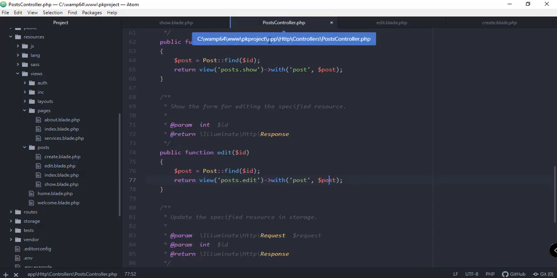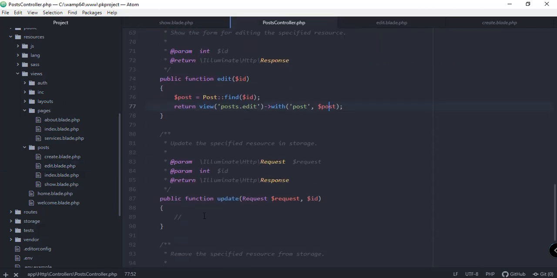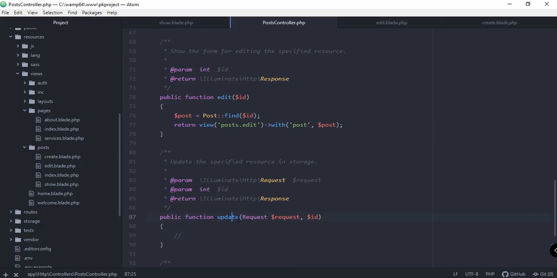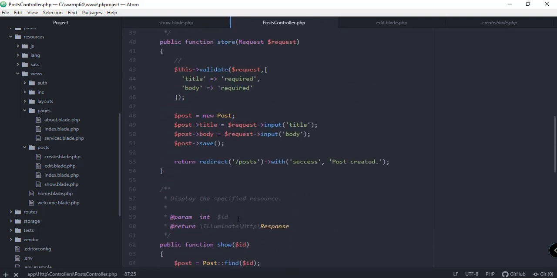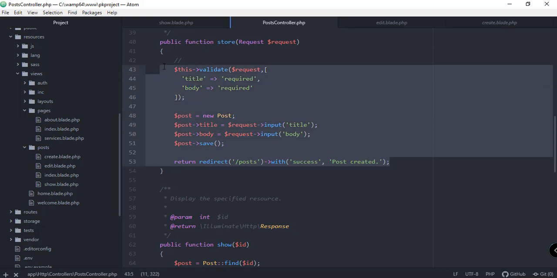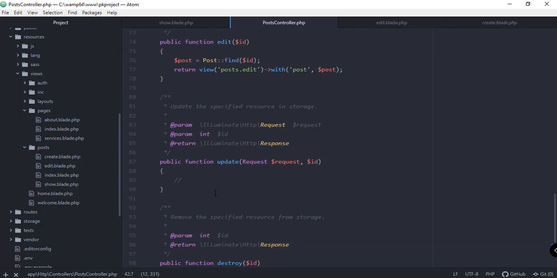Let's go back to our post controller and update our update function here. In our update function, we could just copy the logic coming from our store function. So we can copy all these lines and paste them here.